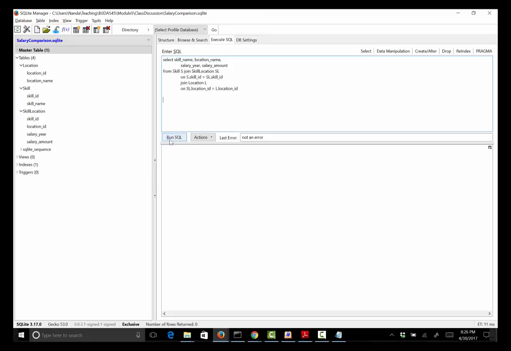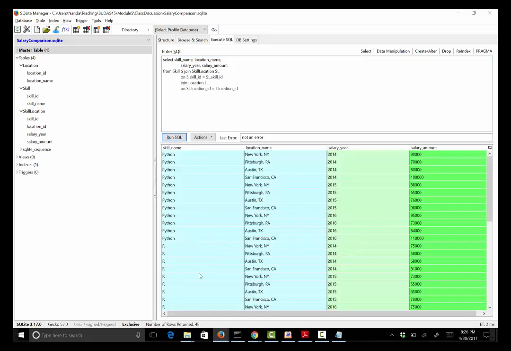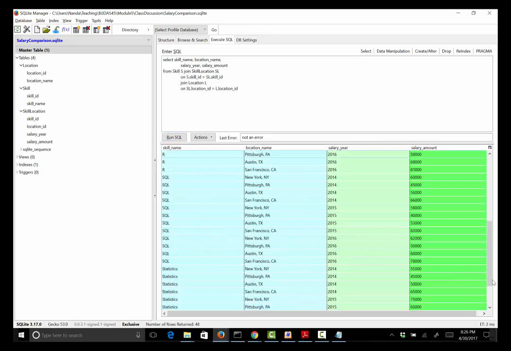And so if I were to run this, I get a listing for the three different years, for the 4 different skills and the different cities, the salary amounts. Okay, so this is working inside of the SQLiteManager environment directly on the database.